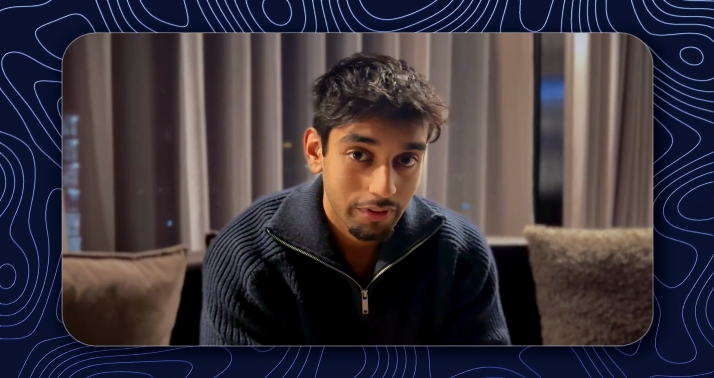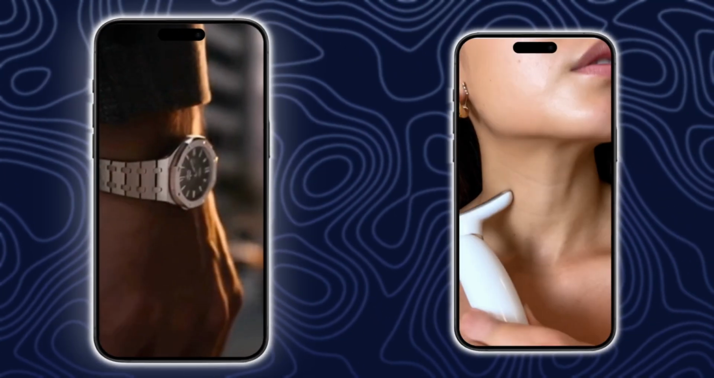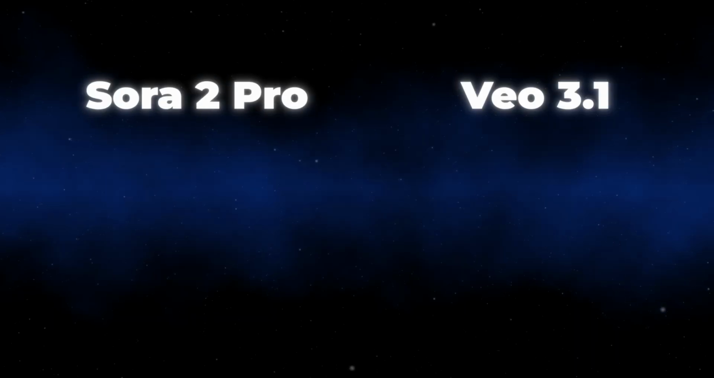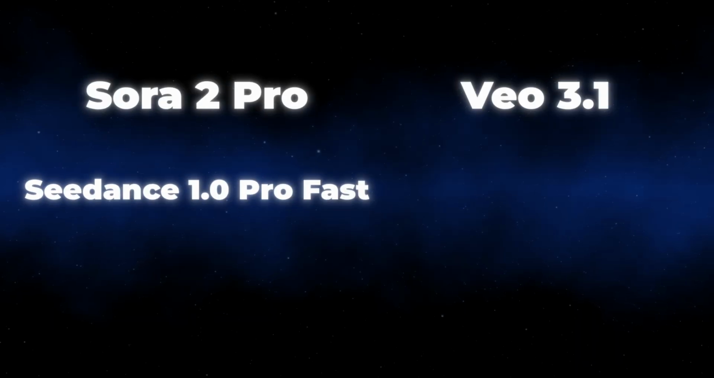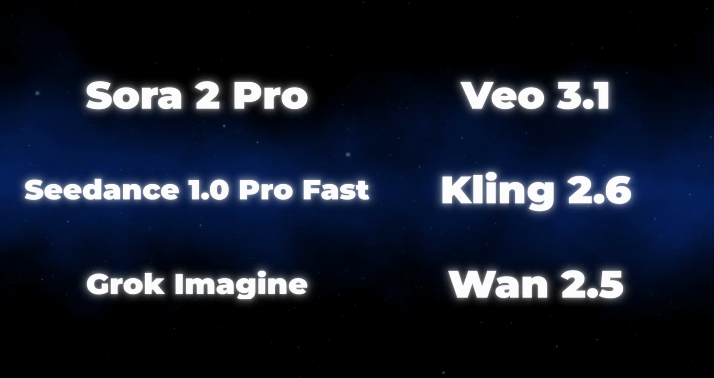Welcome back, guys. Today we're doing a comparison of all the best AI video generation models. We're going to be doing two tests. One is a cinematic ad realism test, and the other is a UGC style creative video test. We're going to be testing out Sora 2 Pro, Veo 3.1, Cdance 1.0 Pro Fast, Kling 2.6, Grok Imagine, and WAN 2.5. Now, these are all really good entry-level models that are quite cheap and also can produce really realistic results. Let's get straight into it.